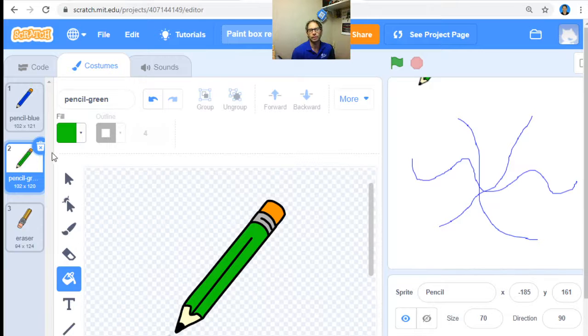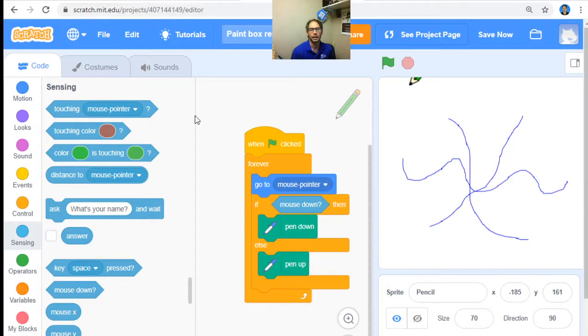Okay, so we have our two costumes. Now, note that this is one sprite, but it has two different costumes or two different looks. It's got a blue and it's got a green. Okay, so that'll make a little bit more sense later. Let's go ahead and click on the Code tab and get out of there for now.